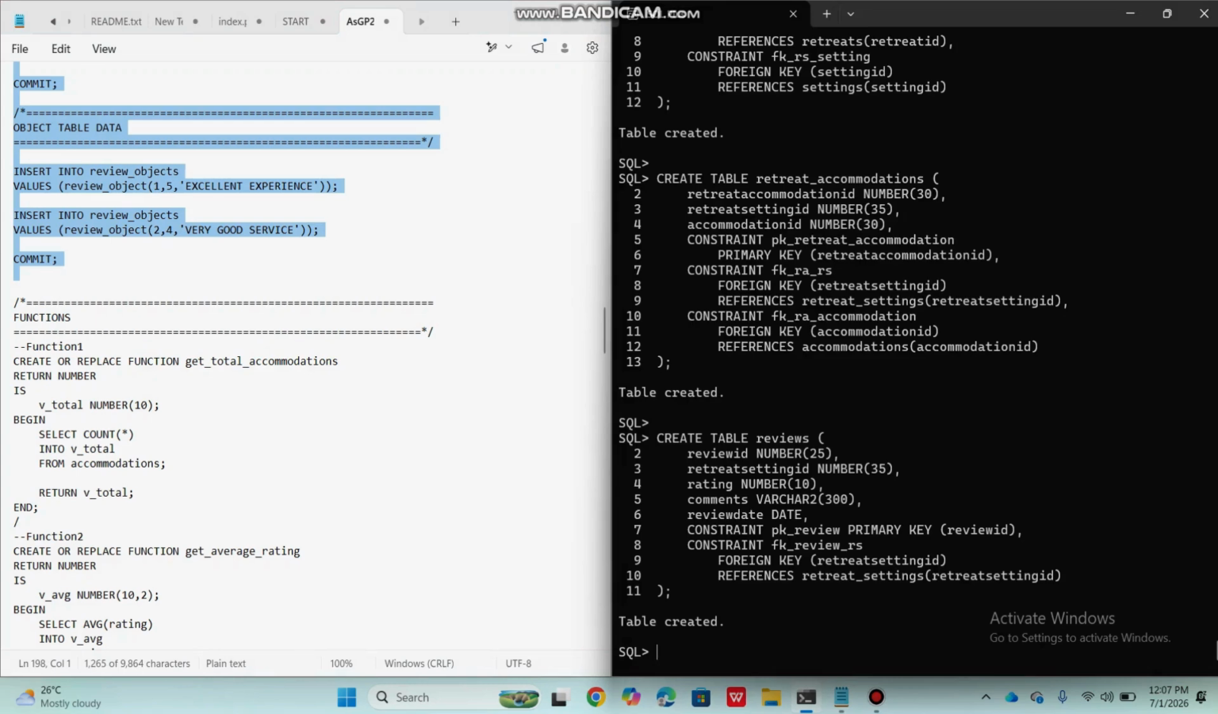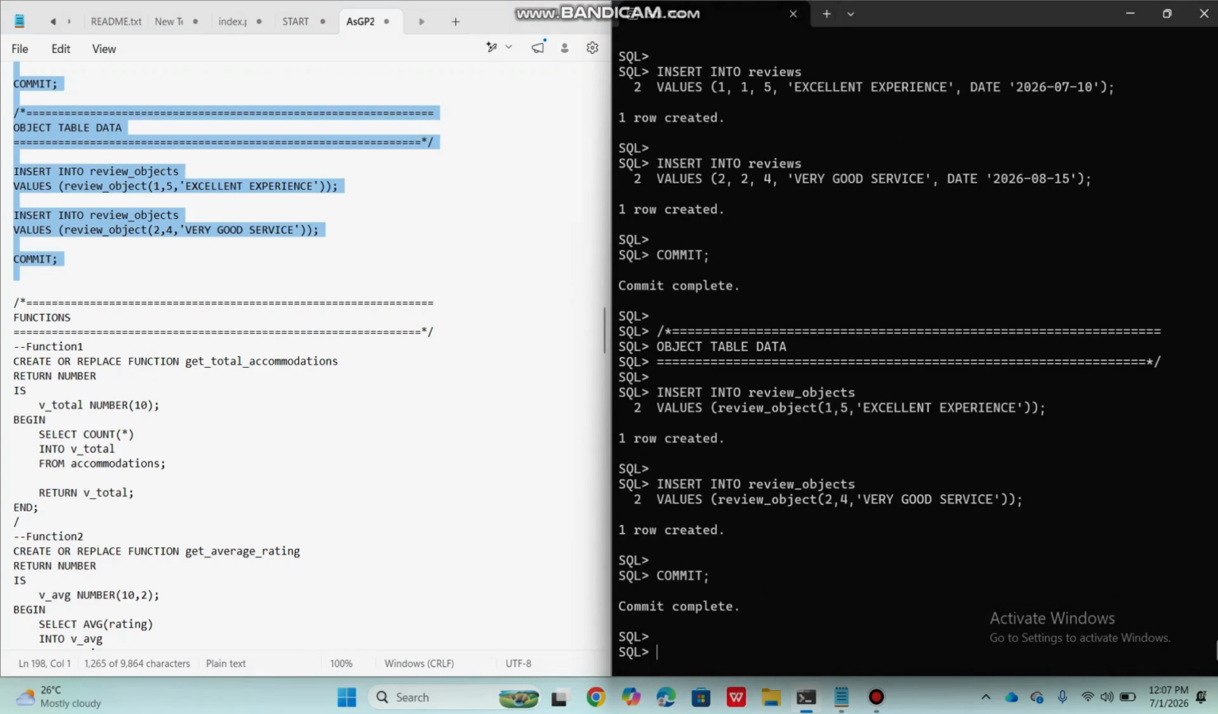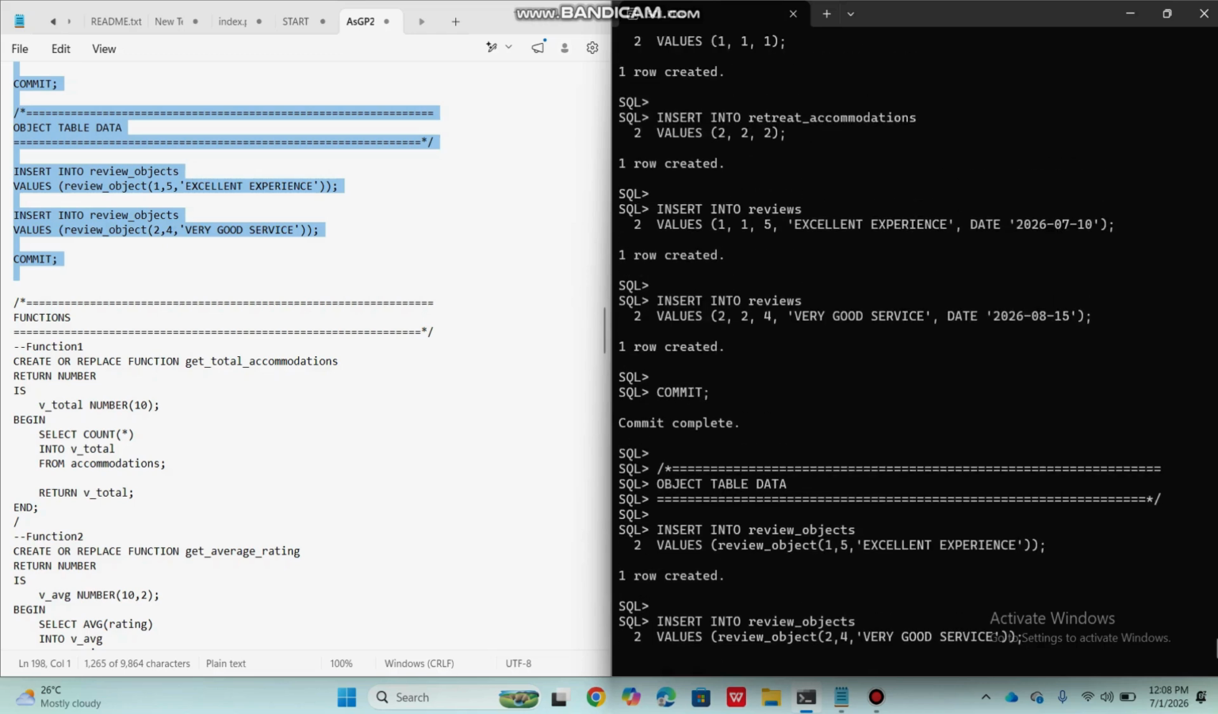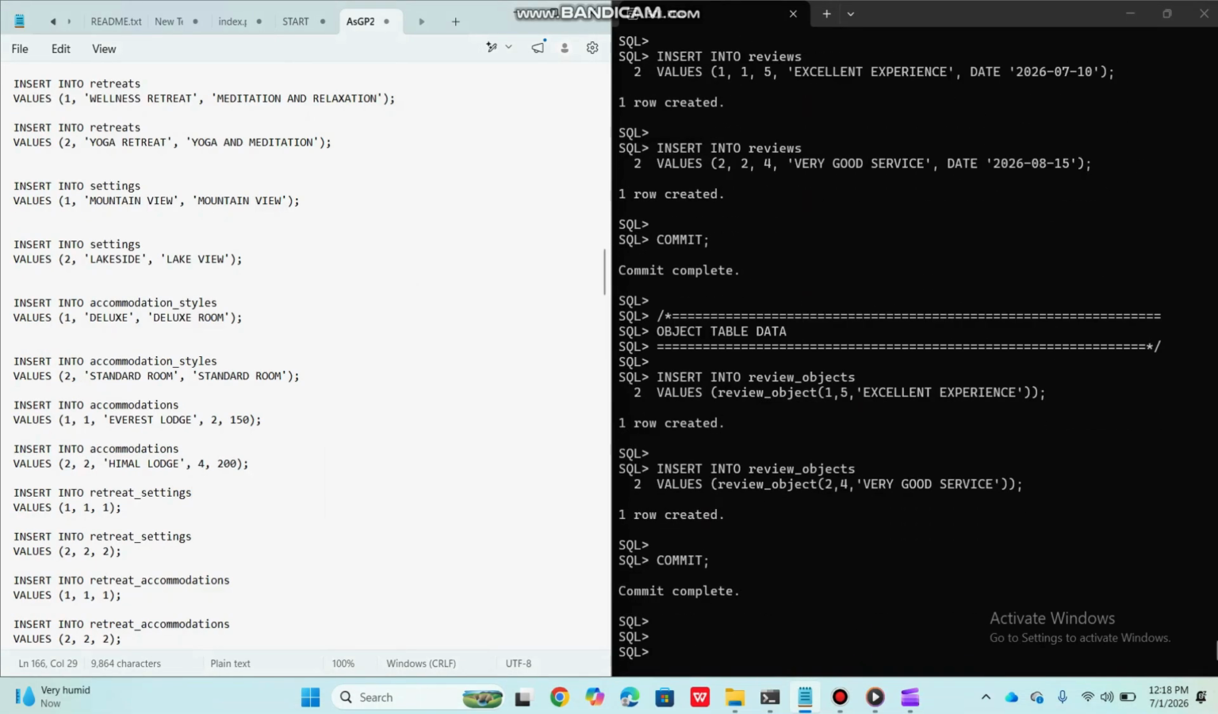That includes two retreats, two settings, two accommodation styles, two accommodations, retreat setting relationship, retreat accommodation relationship, and customer review. As you can see, the data has been inserted successfully.